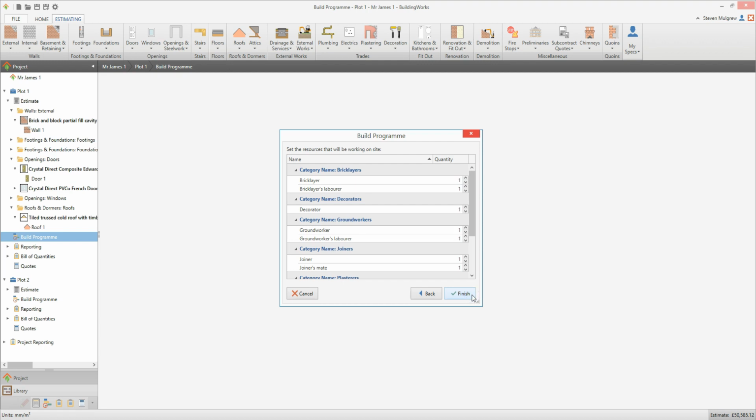The next dialog box asks you to enter the number of labourers who will be working on site. Click into the quantity column adjacent to the labourers type and use the arrows to increase or decrease the number as required to reflect the gang sizes you'll be using. These gang sizes are used to calculate the length of each build phase bar in the chart based on the information contained in the estimate. Once you're happy with the gang sizes, click Finish.